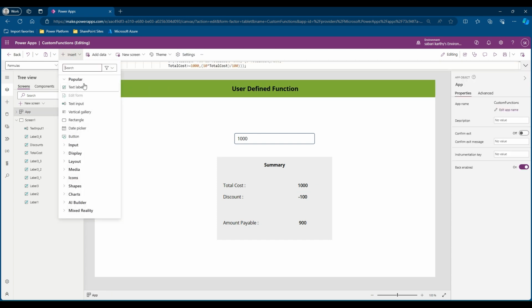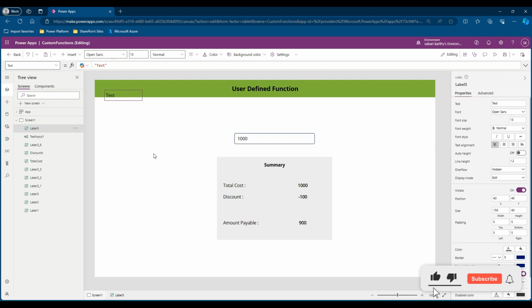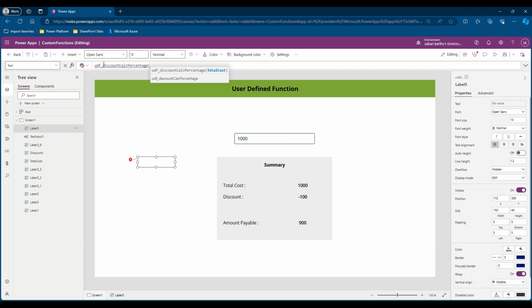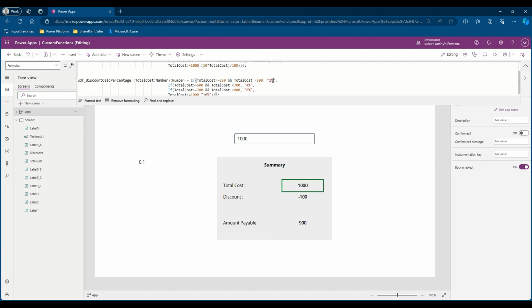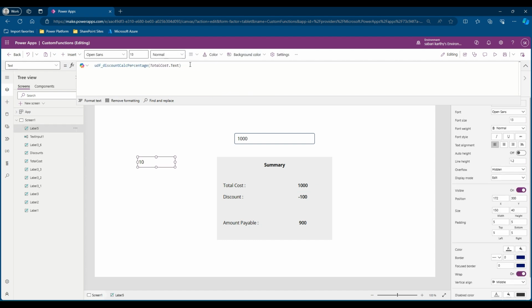We will insert a text label. So here we will just call that function, and again the input of that function is going to be the total cost dot text. Let's close the bracket. Since this being a named formula, the exact calculation is being shown. So let's go to the app property, remove the percentages in there, so we will get the exact number. And here let's remove this percent. Now you see that it's 10. So here what we will do, we will concatenate with a percentage symbol, ampersand percentage.